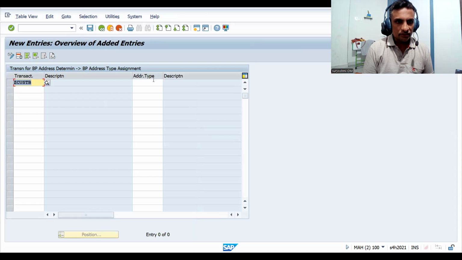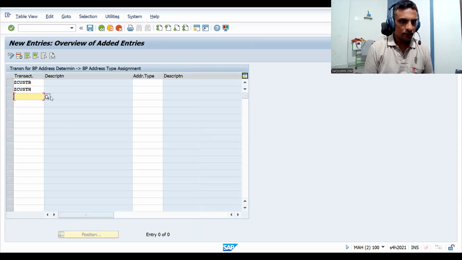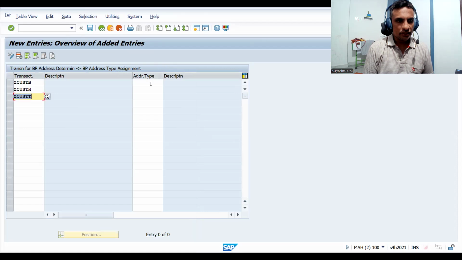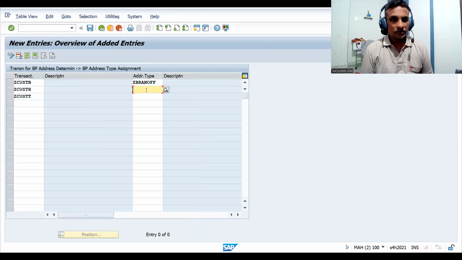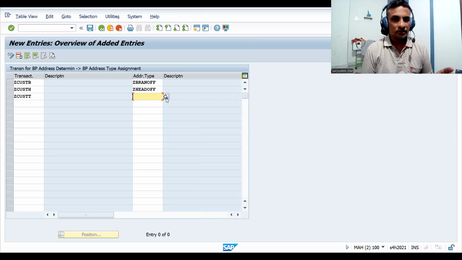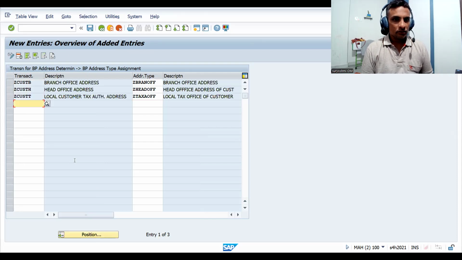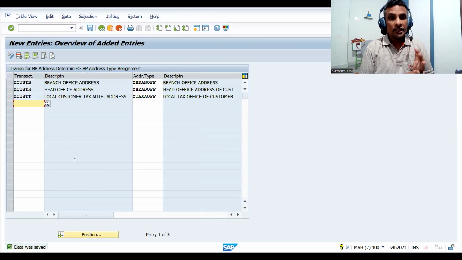You have taken the transaction as branch, and take this one head office, and you take the customer local authorities. I would like to know this one, for tax authorities. This is fine. This is my transaction. Now I would like to link my branch office with this, and head office with this, and this is for my tax authorities. Why I'm doing this link, you'll come to know. So we have done the configuration. One is transaction type, another one is your address type.